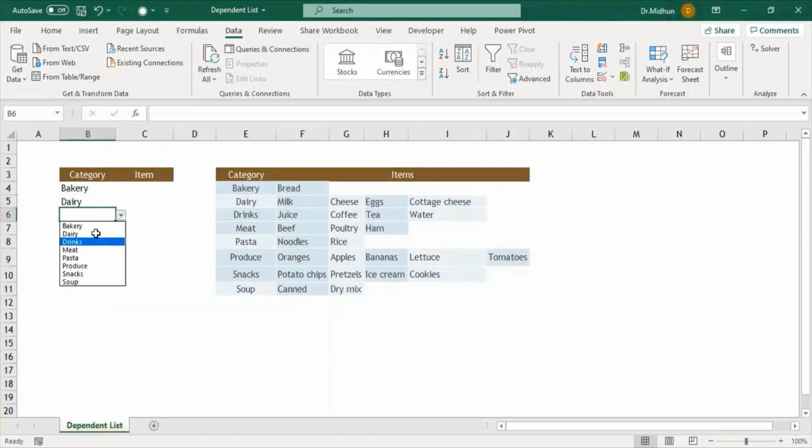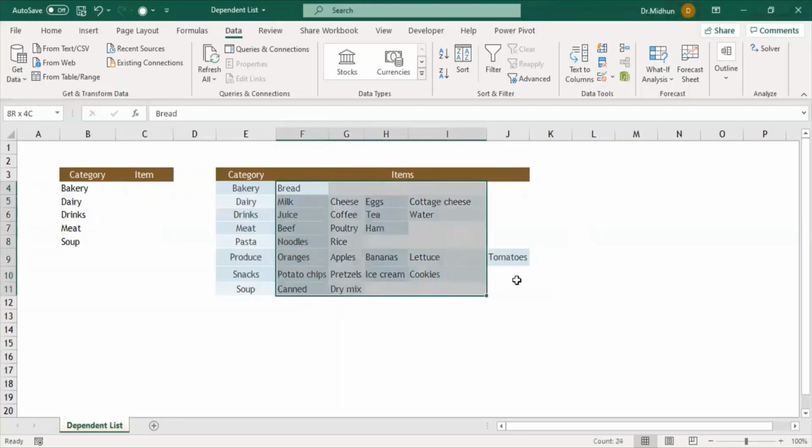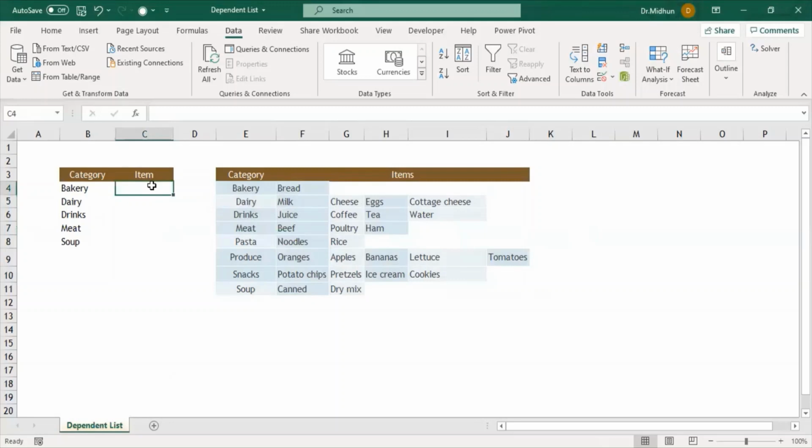Now we have set up the categories of food items in the form of multiple lists in column B. As you can see, the drop-downs contain all the categories. Here we need to construct the dependent list in column C of all these food items based on the categories selected in the cells of column B. So these lists of items will be brought into column C based on the selection, like milk, cheese, eggs will be brought for dairy in column C, and for soup the canned and dry mix will be brought in.